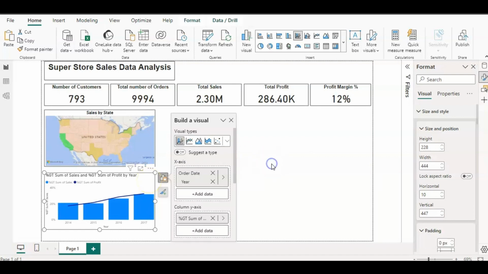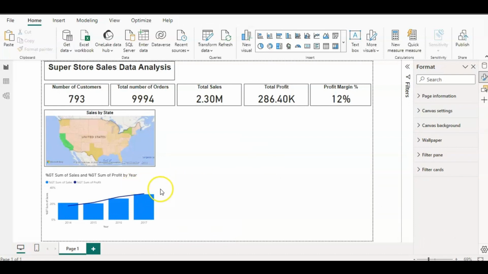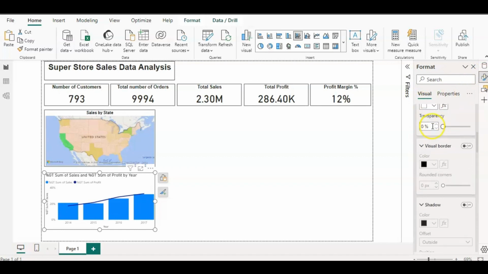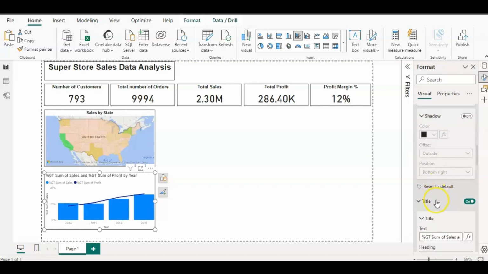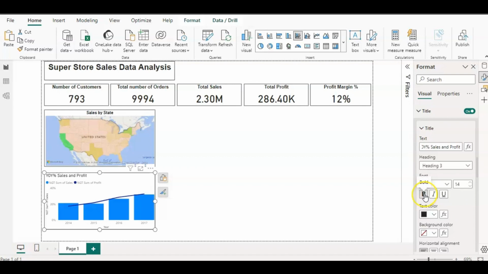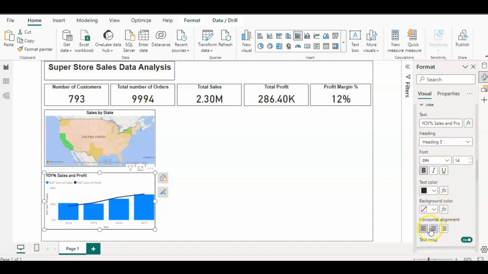Click anywhere in the canvas. Let's do some customization in the chart. For that, select the chart, then go to format option here, then visual. Let's put the visual border, just turn it on. Let's change the chart title. Let's make it as YOY percentage sales and profit. YOY, then percentage symbol, sales and profit. Then make it bold, then alignment as center.